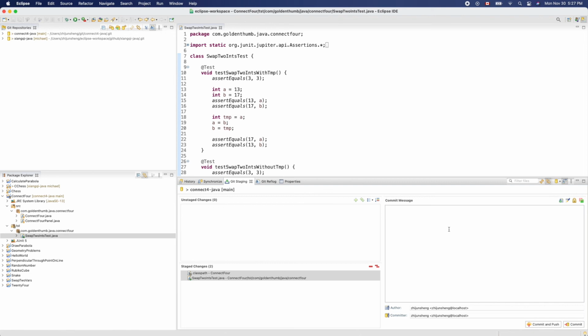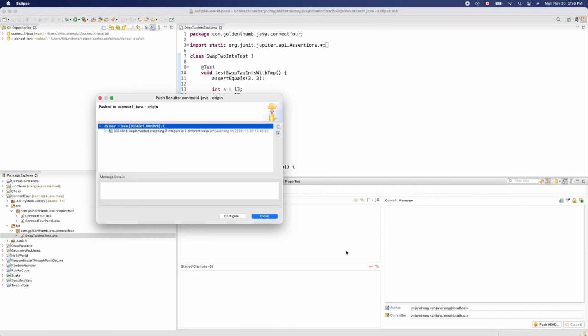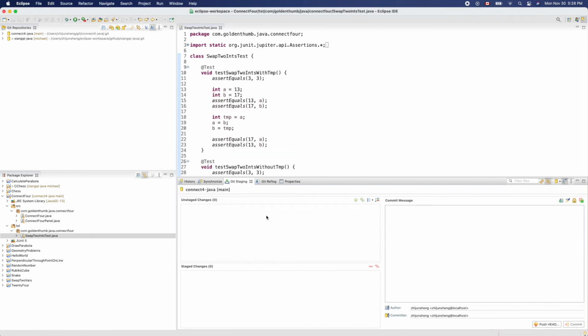Then we can put a commit message, a comment here: implemented swapping 2 integers in 2 different ways. Now commit and push. Nice. Close it. Okay, that's it.